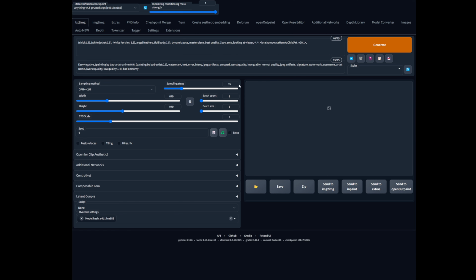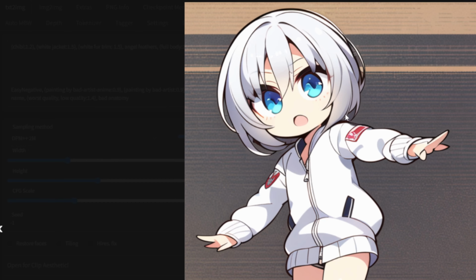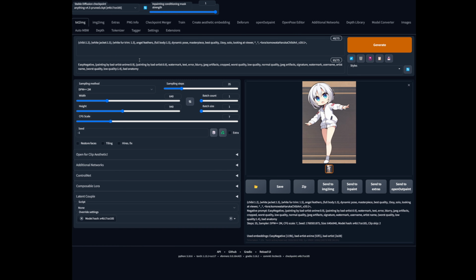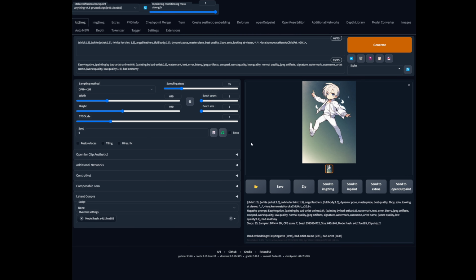First, let's try out the chibi style LoRA without the character LoHa to see what we're dealing with. Okay, so we have this girl wearing a white jacket. Let's go again just in case. It looks like it's following the prompt pretty well. And as the character LoHa is not in here, you can see that there's no black hair or yellow eyes. So let's try it with the character LoHa now.